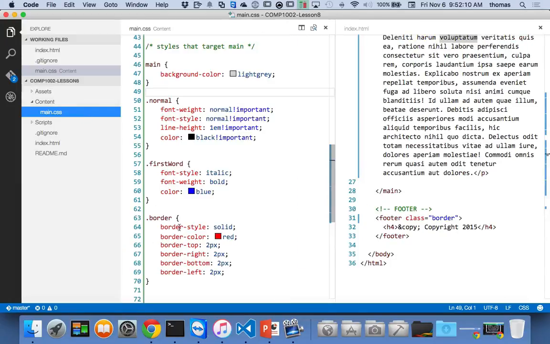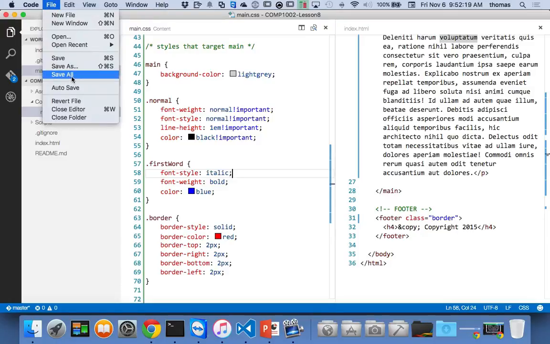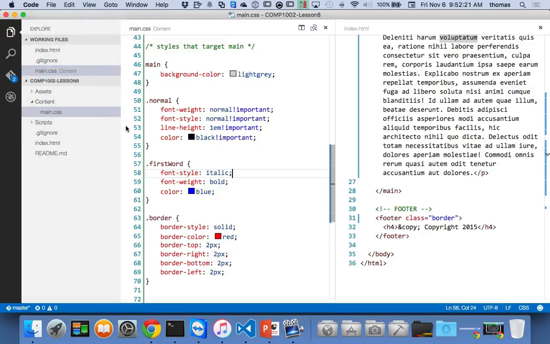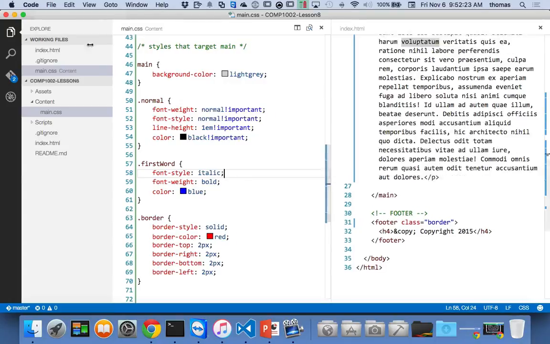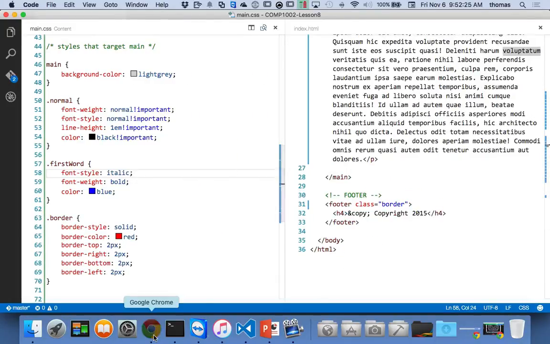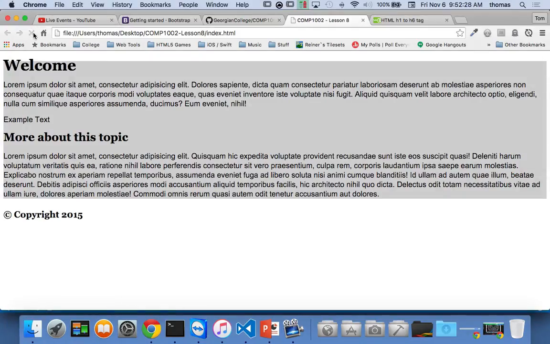Here's my border. I've got my border. I've got my normal. I've got my border over here. My class. It should work, right? So let me go save file just to be sure. File, save all, right? That's the first thing I've got to try here in VS Code, because sometimes that might be the cause. And I can refresh, which might be the cause as well.